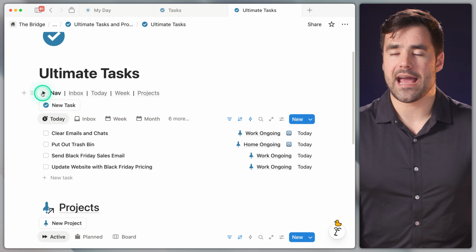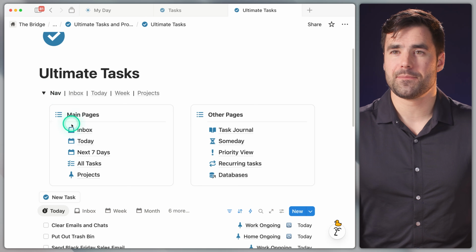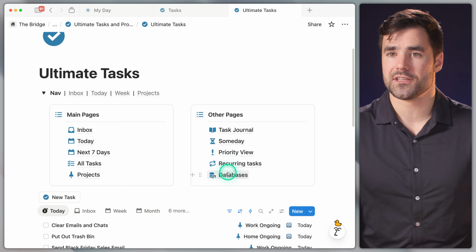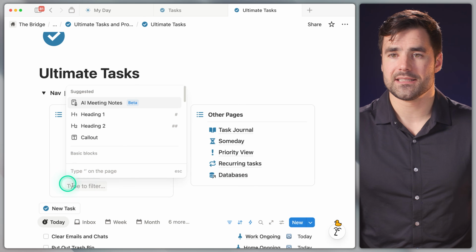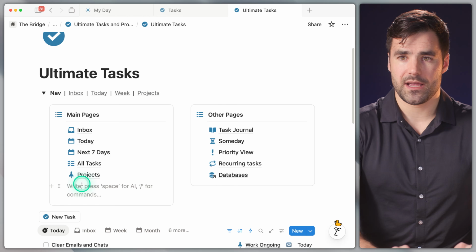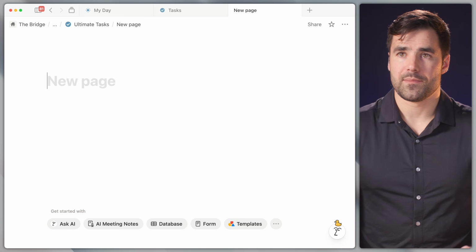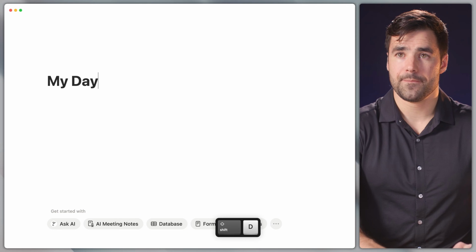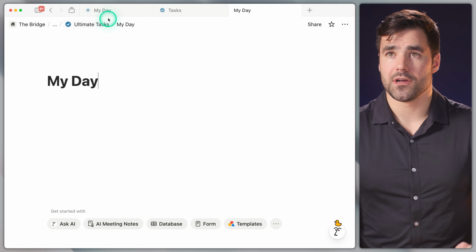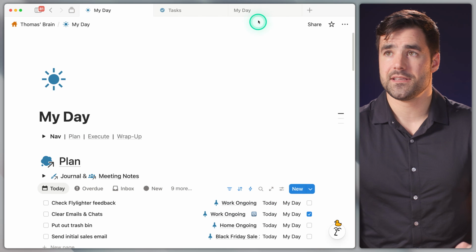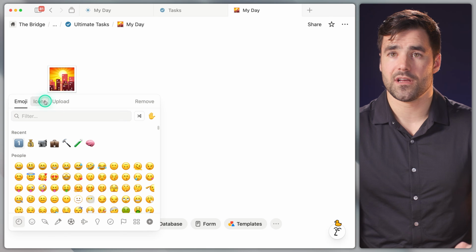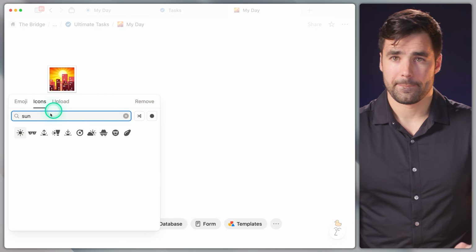So in my little nav section, I'm going to open this up. This is typically where I keep all the pages inside of the system. I'm going to go ahead and hit the plus icon here, type /page, and create myself a page. I'll call this My Day. And we're basically going to build this off of my page here as the example. So we'll give it a nice little sun icon like that.